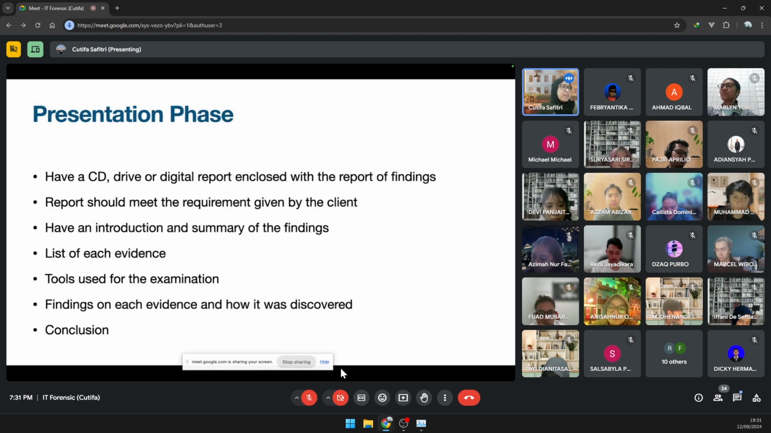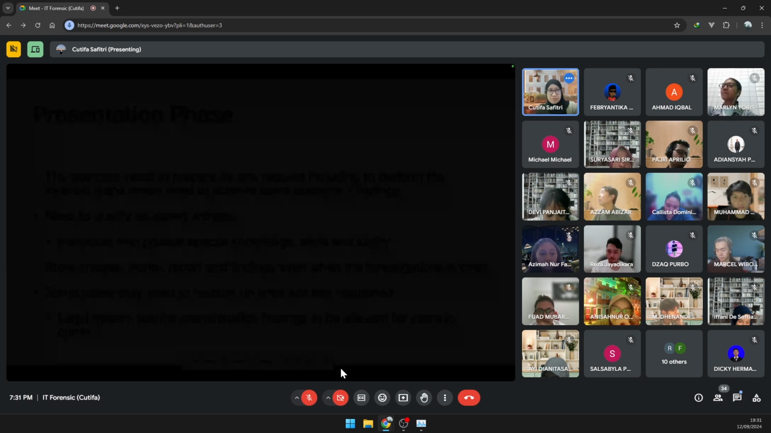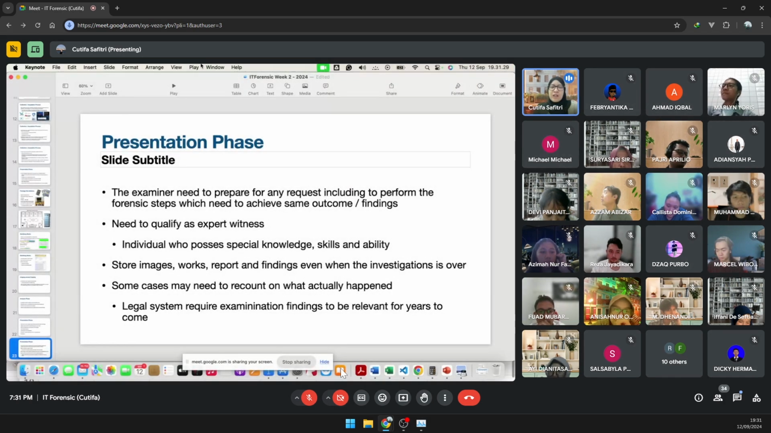And then lastly, you have to present this. So you need to have a CD, a detailed report or something, and then have an introduction summary of the findings. What have you found? List the evidence. Let them know what the tools for the examination were, and the conclusion. Lastly, you have to prepare the information such as the findings. When you present the result of your findings, you might need an expert witness.